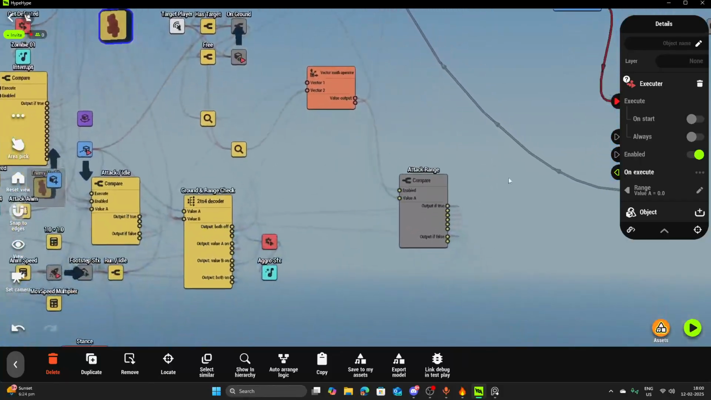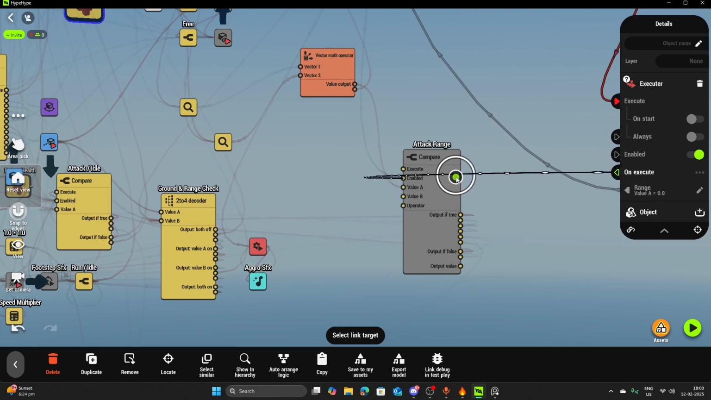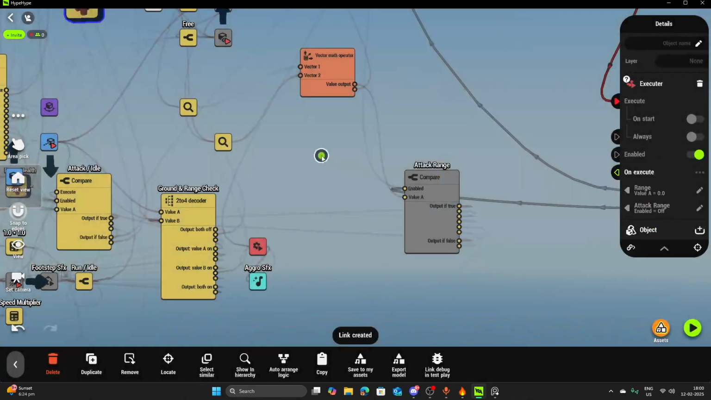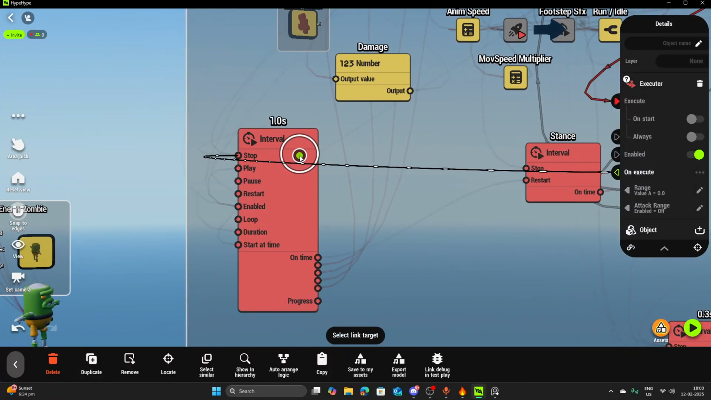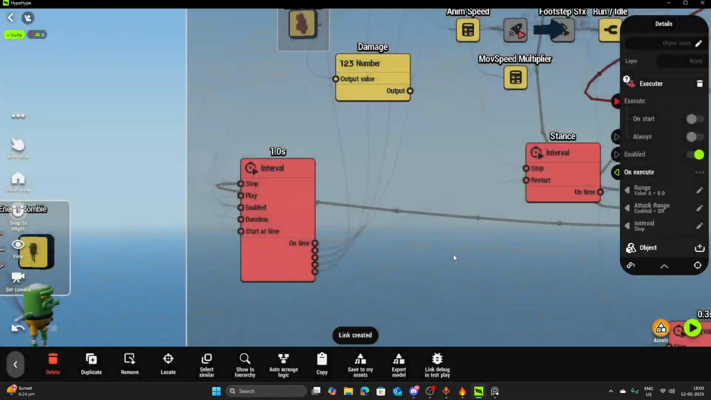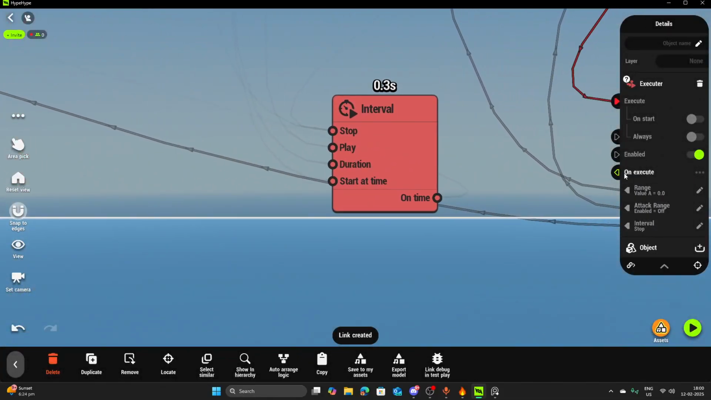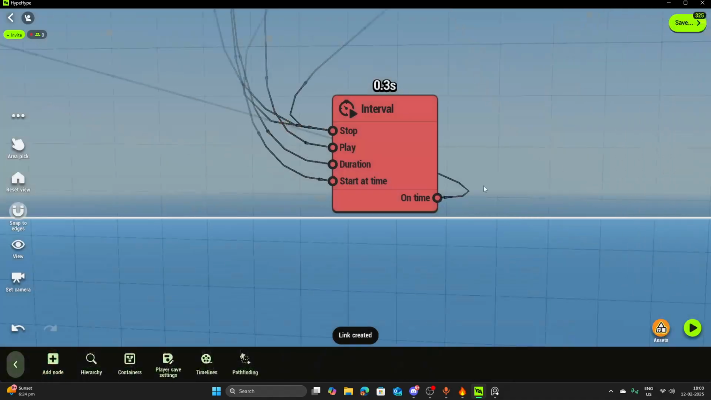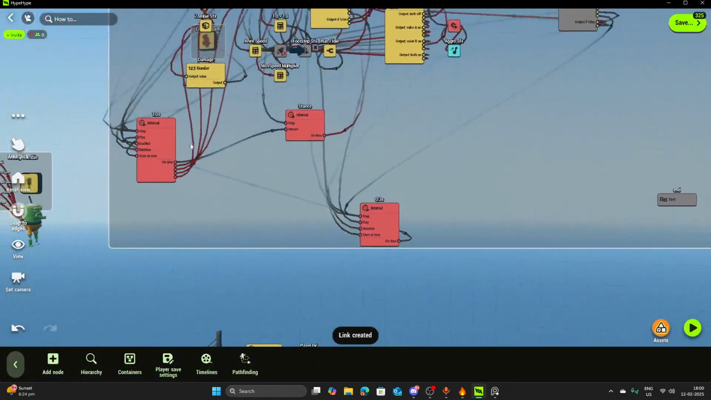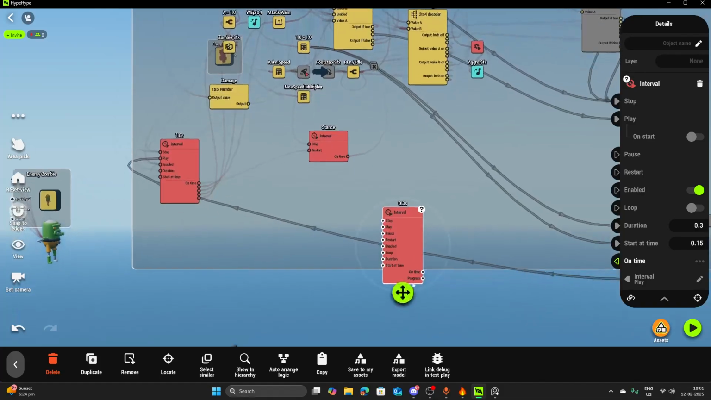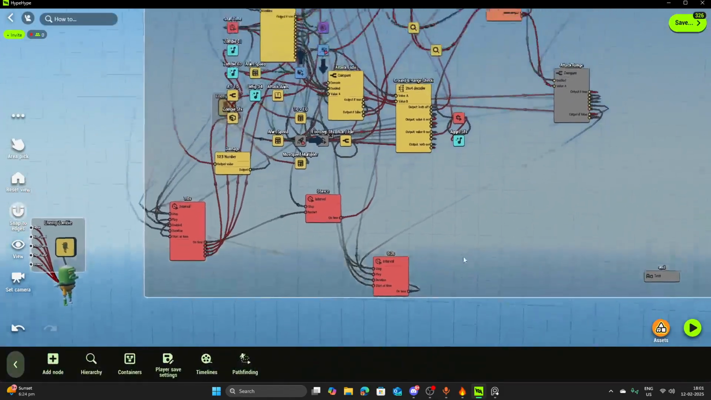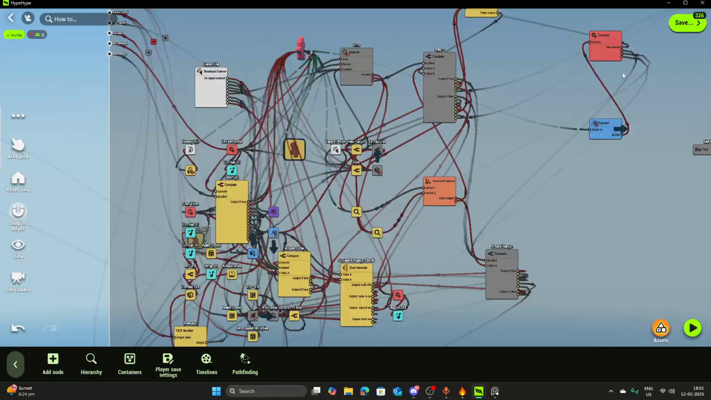Then go to attack range, enable it off, go to interval, stop the interval, go to the other interval, stop the interval. These interval nodes might be hidden inside these nodes. Make sure to search for it and move it around so it's very easy to start connecting the logic.